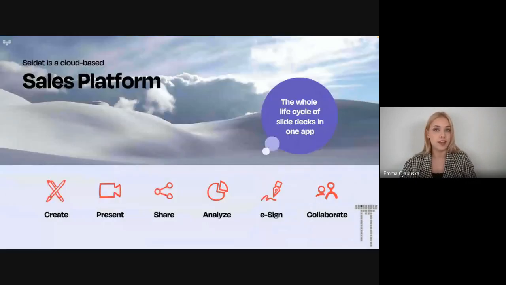So Seidat in a nutshell, it is a cloud-based sales platform. With Seidat, you can create sales and marketing materials, presentations in other words. You can also present them with Seidat. Right now, I am presenting to you with Seidat, and in real life, we wouldn't even need the screen sharing here at all. So with Seidat, you can also present the materials you create with it, and then you can also share them. You are probably used to sharing any material as a PDF or just a normal PowerPoint as an attachment to your email. With Seidat, you can share everything with a link. So say bye-bye to email attachments.